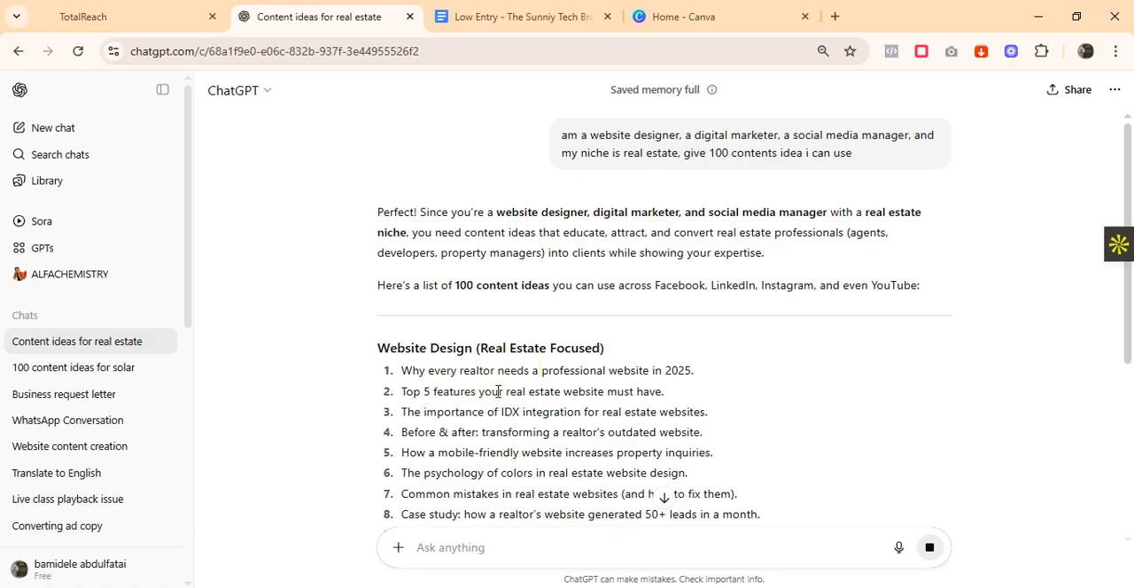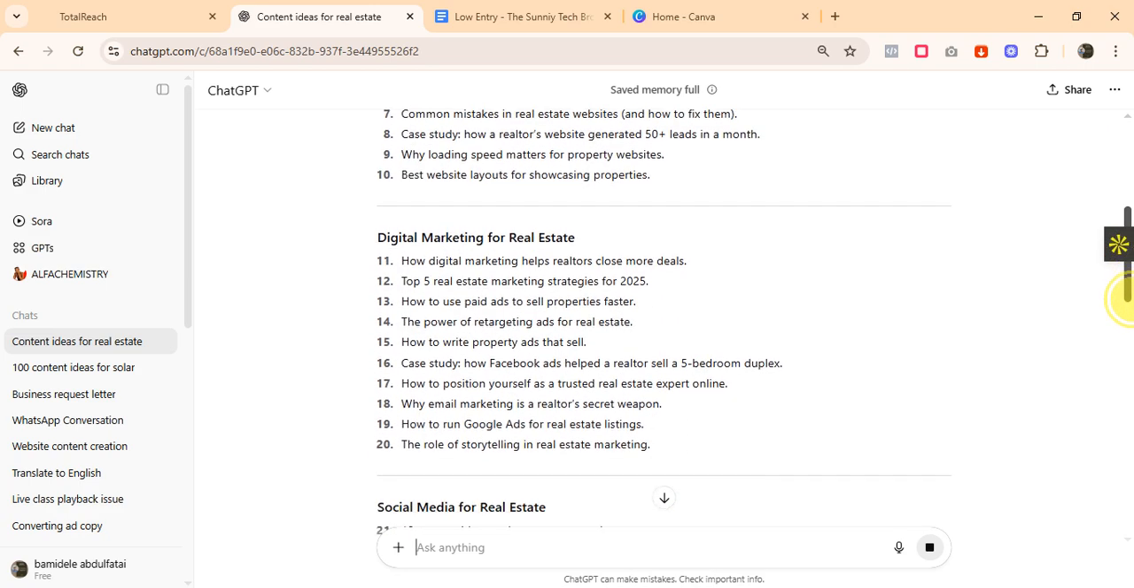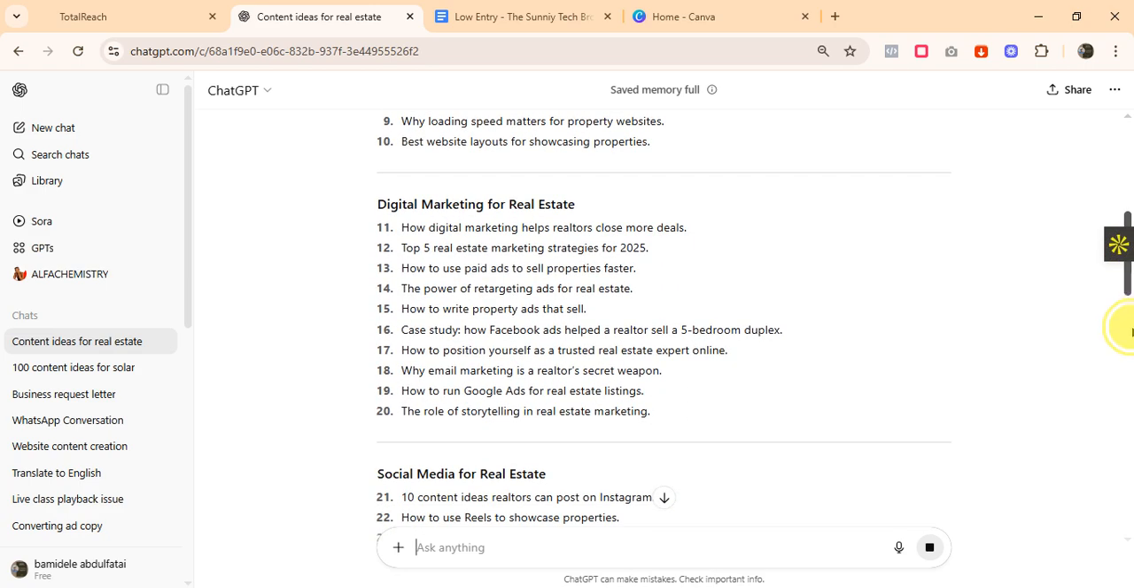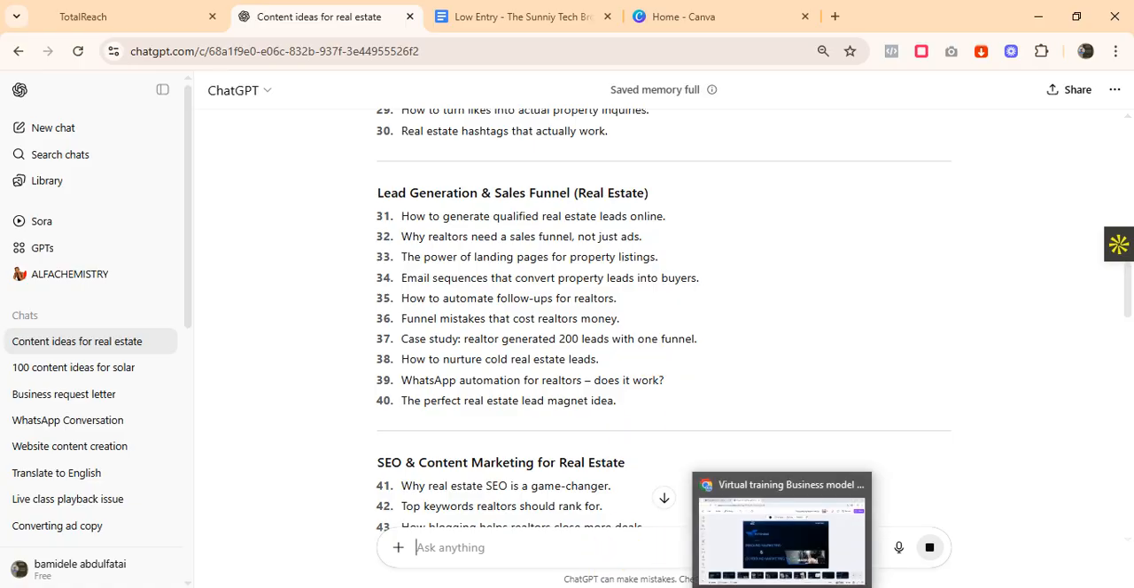Why every realtor needs a professional website in 2025. Top 5 features your real estate website must have. Can you imagine? Very beautiful content ideas that you can have. Can you see them? Digital marketing real estate. So you can have different types of content ideas. Then you tell ChatGPT to develop them for you. So that is how to generate content, so that you can be inviting them. They will be reading your content.